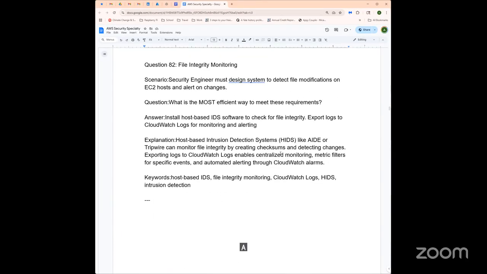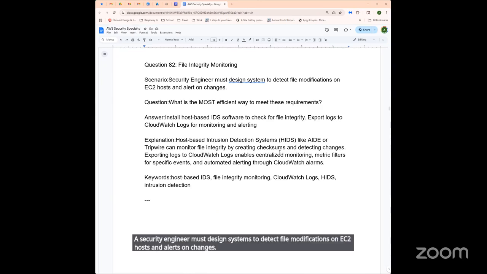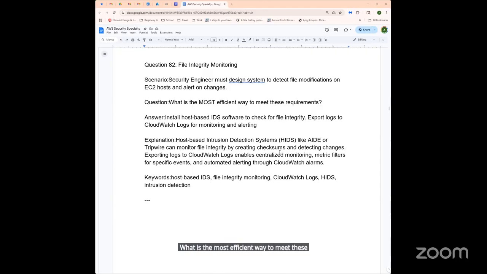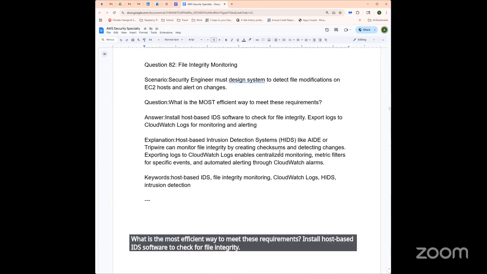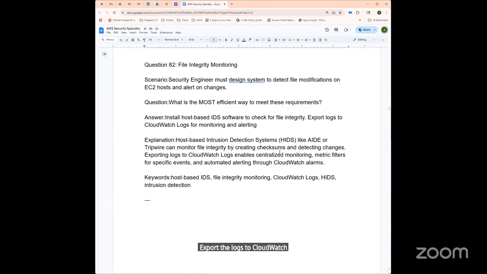A security engineer must design systems to detect file modifications on EC2 hosts and alert on changes. What is the most efficient way to meet these requirements? Install host-based IDS software to check for file integrity. Export the logs to CloudWatch Logs for monitoring and alerting.